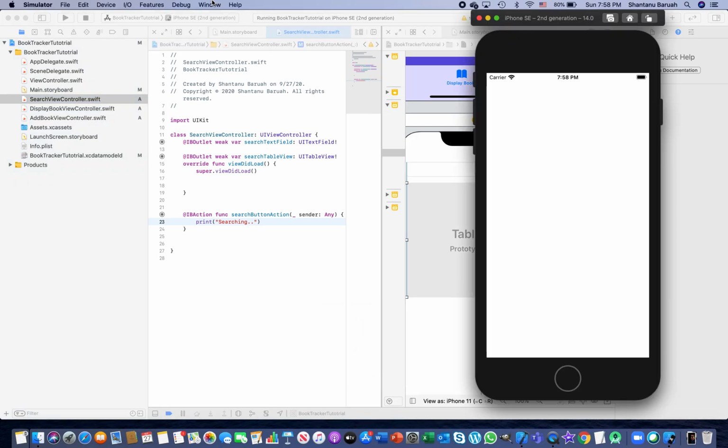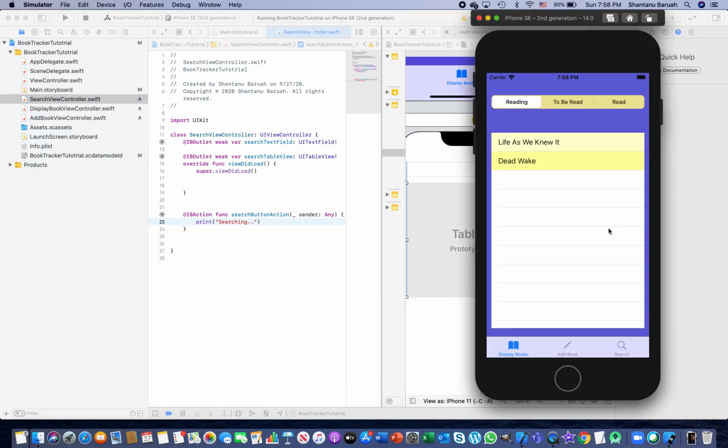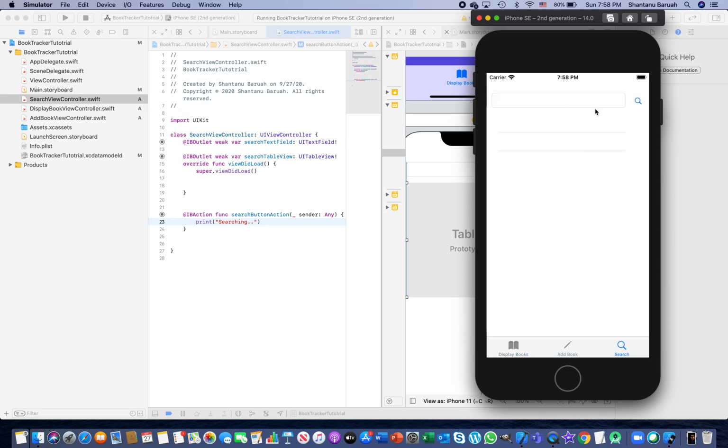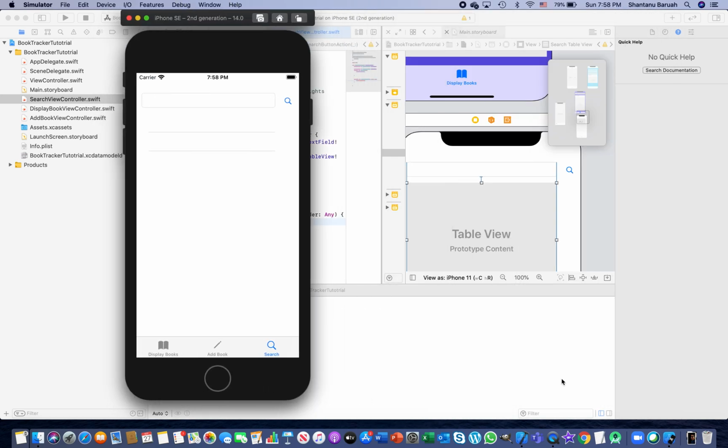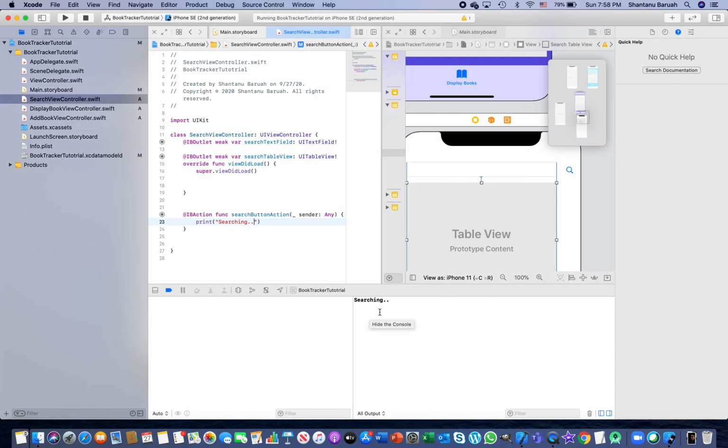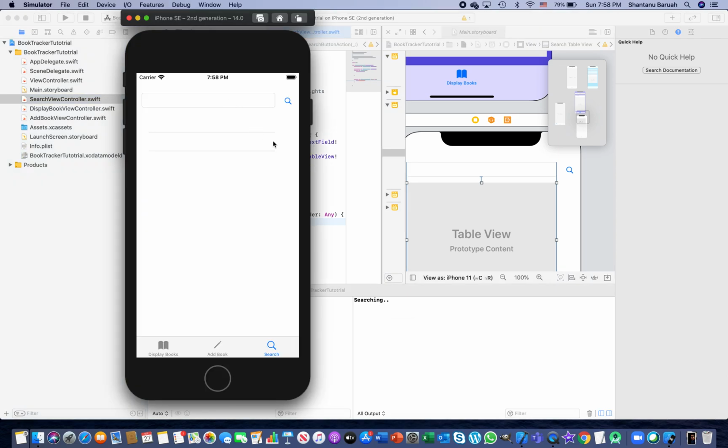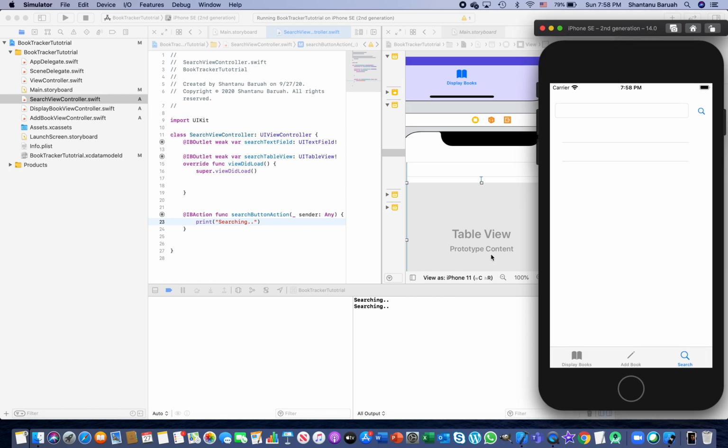So when you run, you go to search. Right now there is no function, but if you click on this button, you can see it on your window right here. It's printing "searching", right? If you keep pressing it, it will keep printing it. Okay, how about we print what is in the text box?